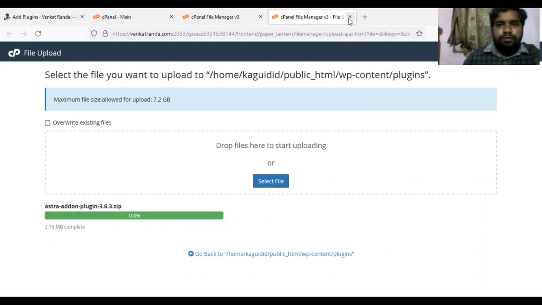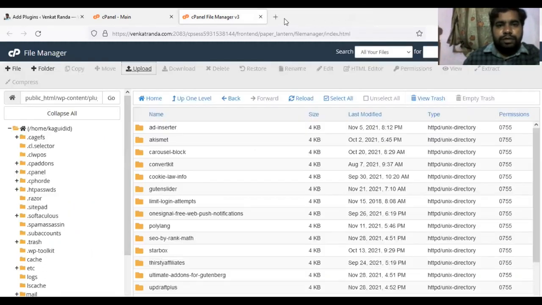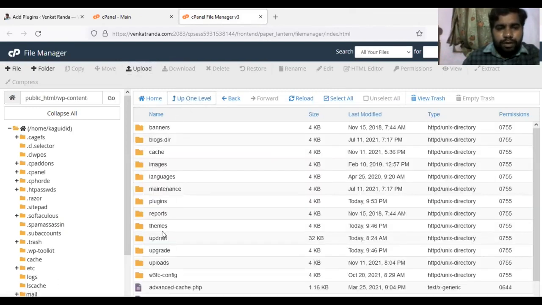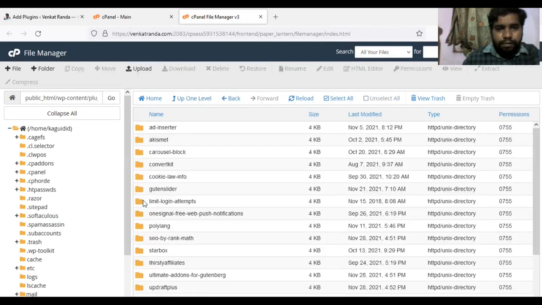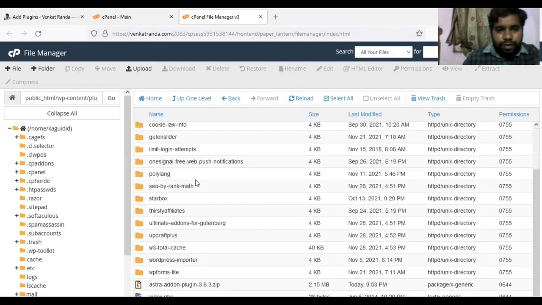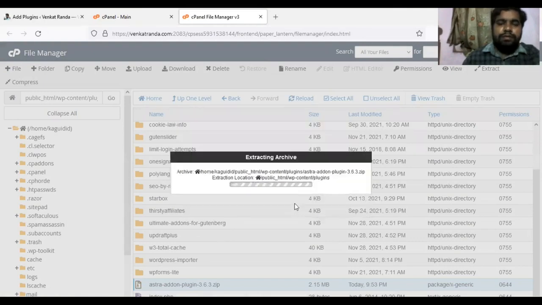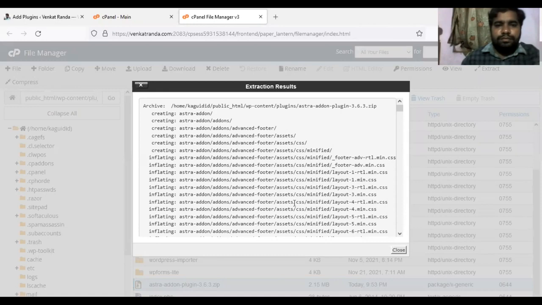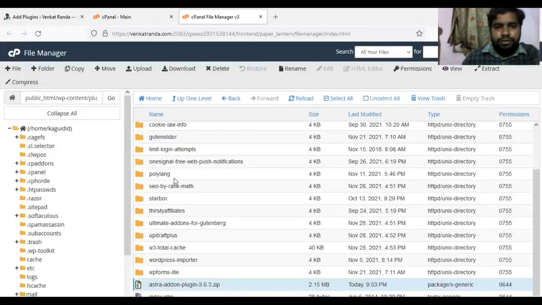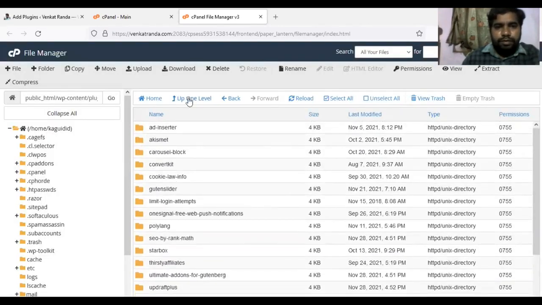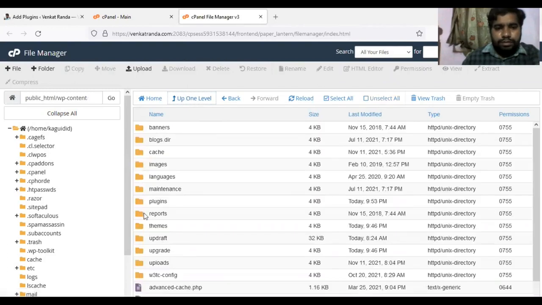Okay, it's uploaded. Now we have to extract that one. Just click this. Go up one level and come to plugins again. You can find a zip file. You just have to extract this one. Just close. Here we can find our plugins.